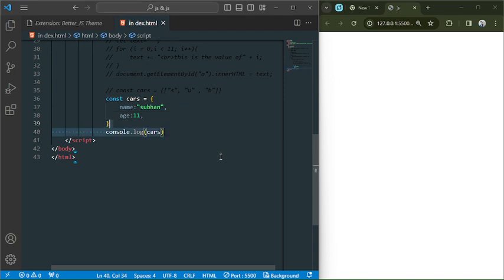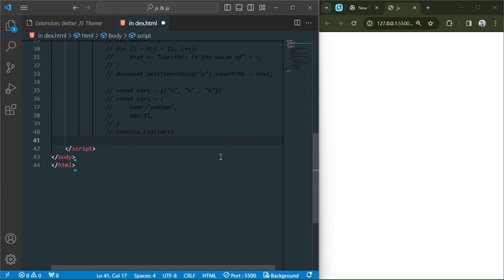Now we are going to learn another one. First we are going to know the data types. So what are the data types? There are many data types. The first data type is string. If I write here const a is equal to, the value will be Subhan with the inverted commas, so that's a string. So that's called a string.